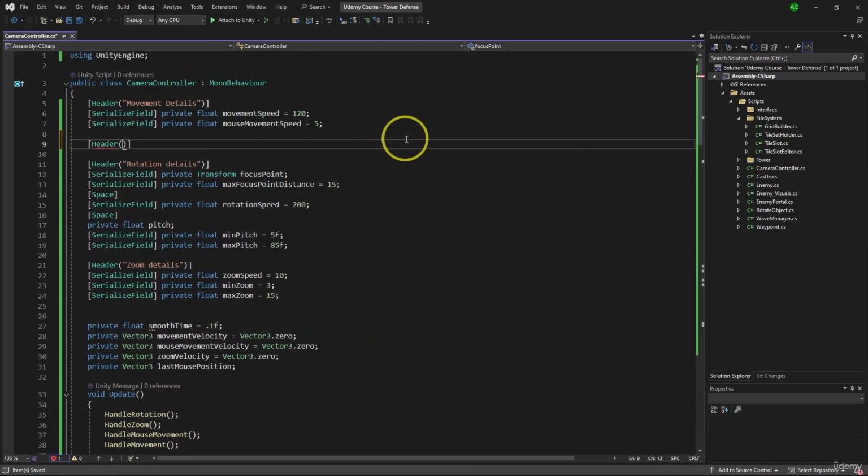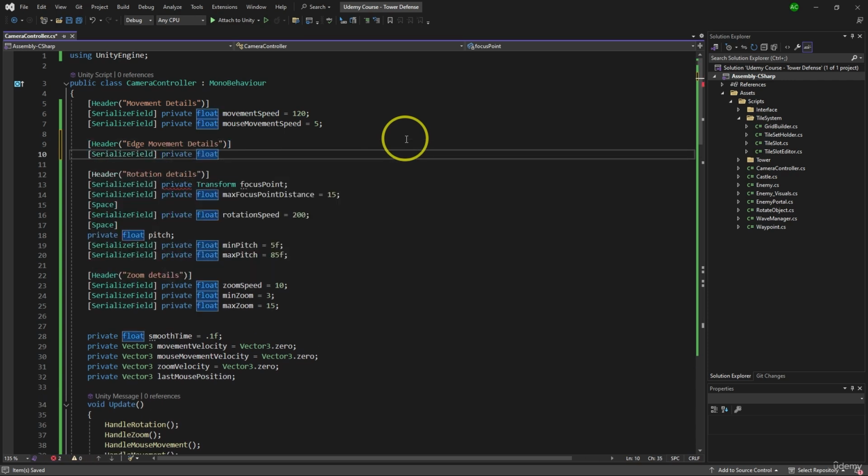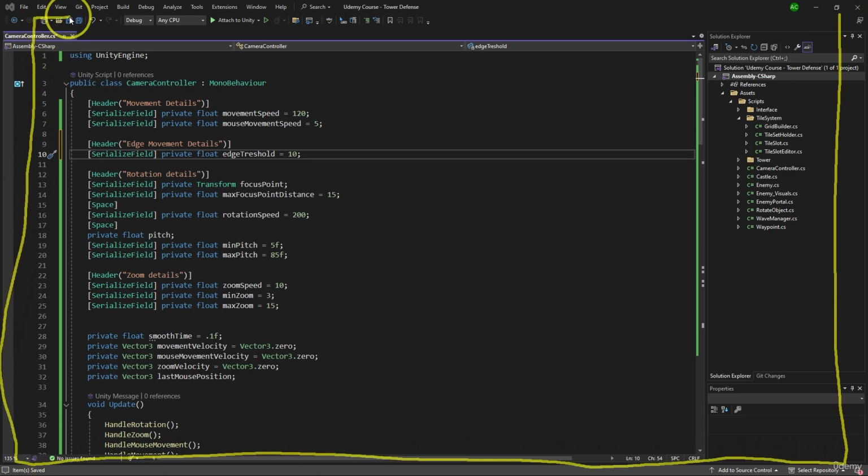Let's add a header over here, edge movement details maybe, and we're going to do serialized field, private float, edge threshold equals 10. So this is the threshold of the screen. For example, it's like that. And we're going to do 10 on all sides. And when you touch some part over here, it's going to move.